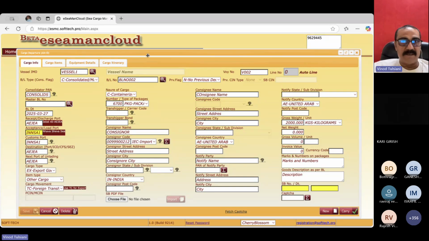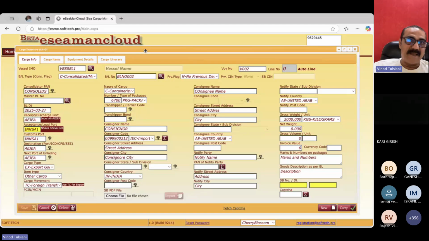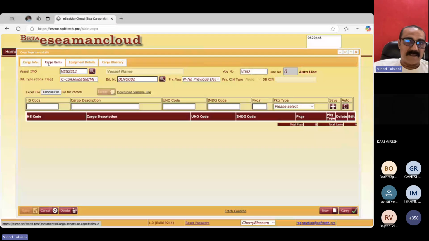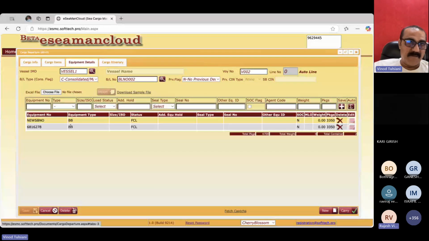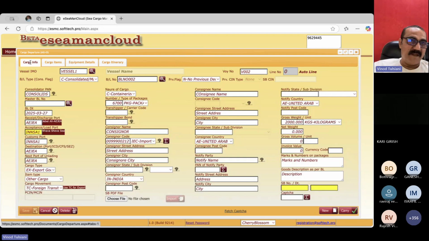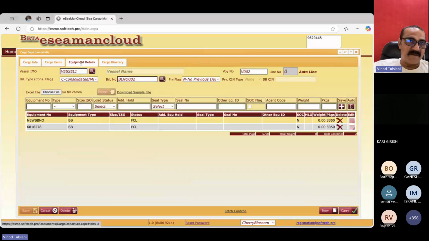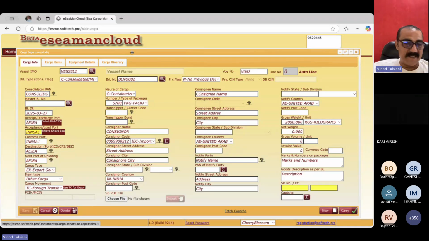Now we have entered the consolidated master BL against those shipping bills. So this data is automatically populated. Both equipment details are copied over. Then in a consolidated BL, we only require cargo information and equipment details, because cargo items and cargo itinerary we already mentioned in our house BL details, that is the shipping bill details.